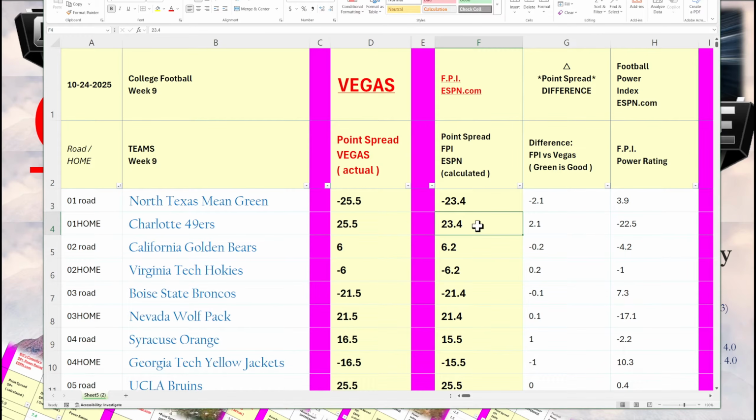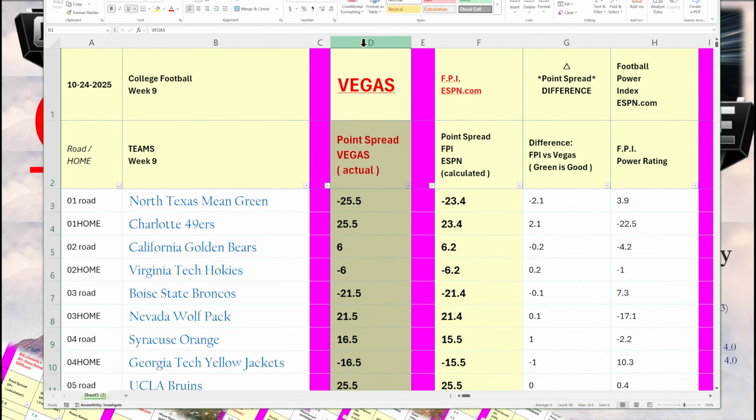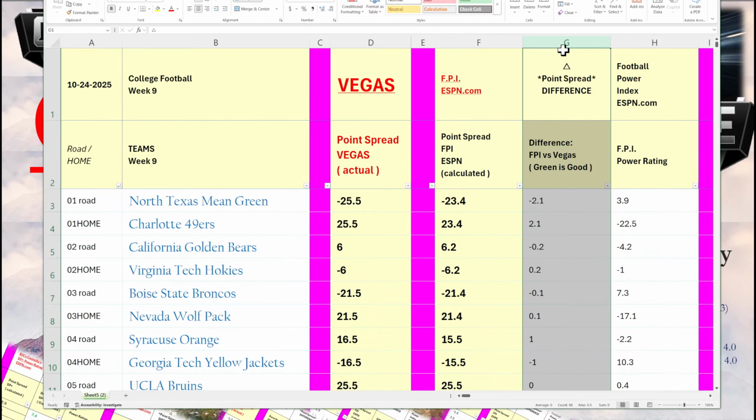So Charlotte is plus 23.4. They're a home underdog. North Texas is a road favorite, minus 23.4. I have a separate video on my channel that tells you in detail how to calculate point spreads from these power ratings. Now this middle column is the important column for data analytics, because here I calculate the difference between the Vegas point spread and the ESPN FPI point spread.